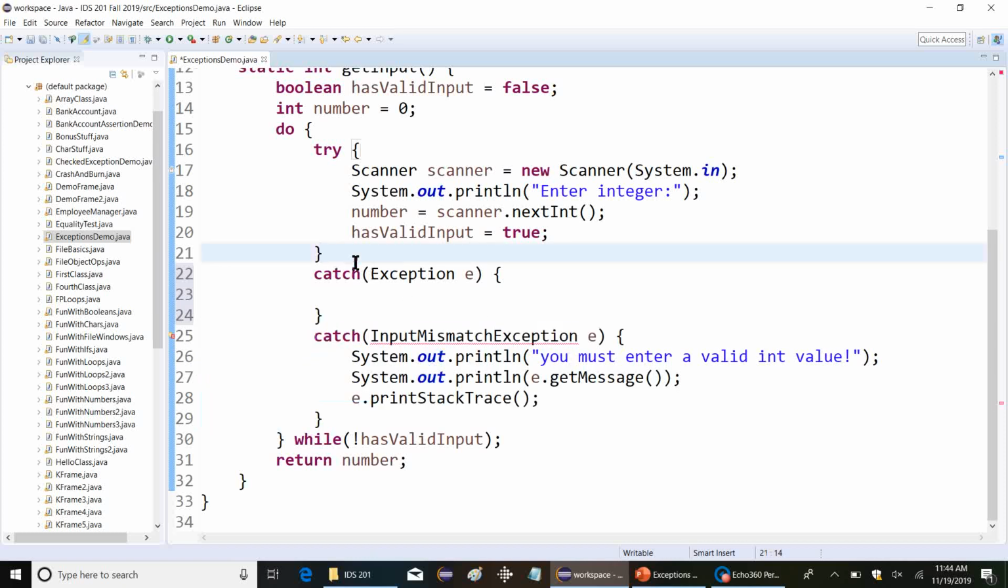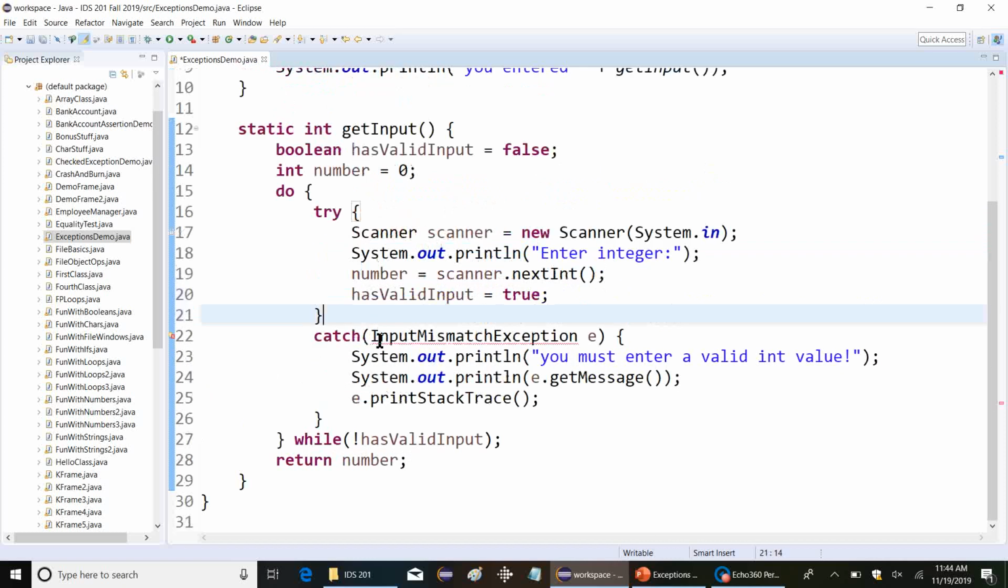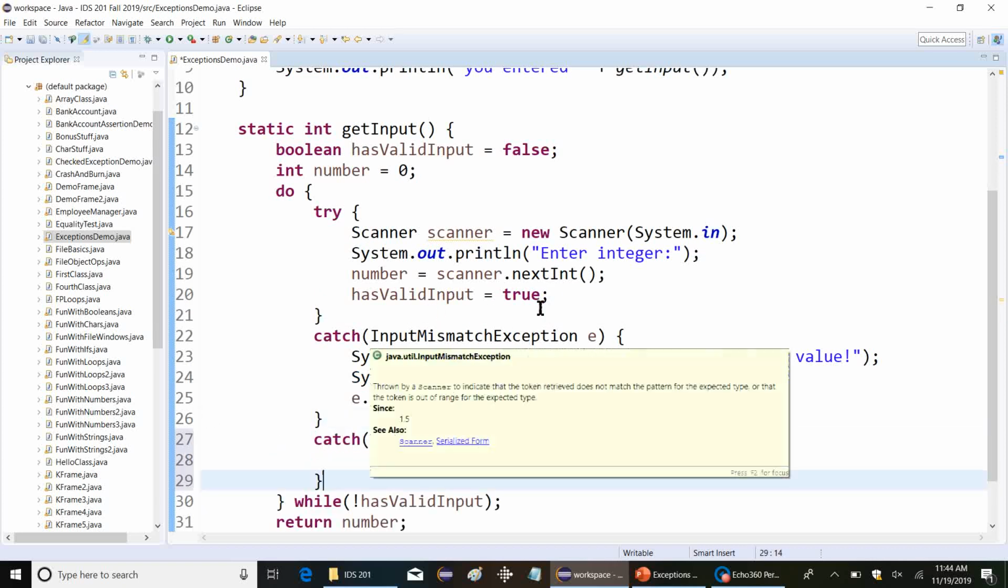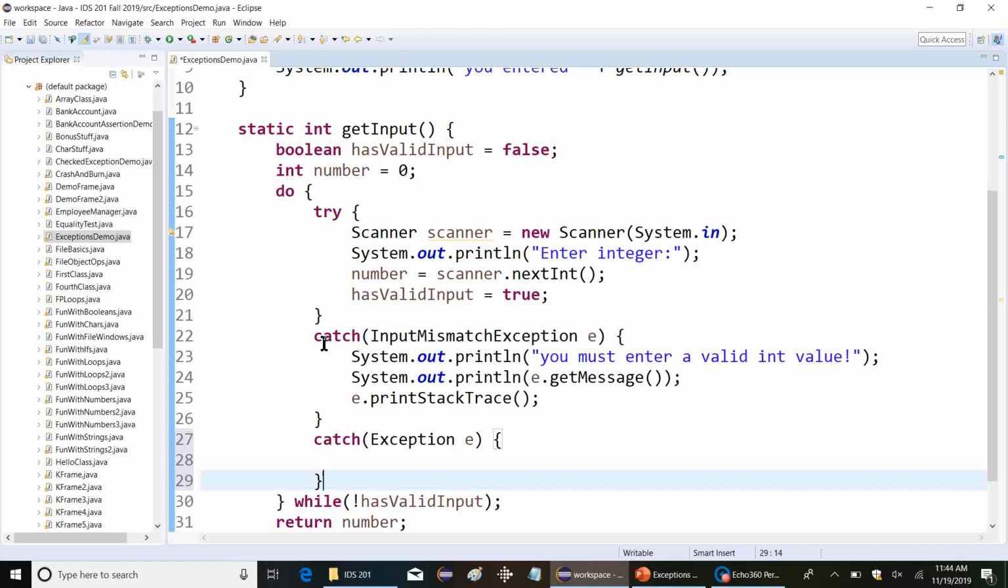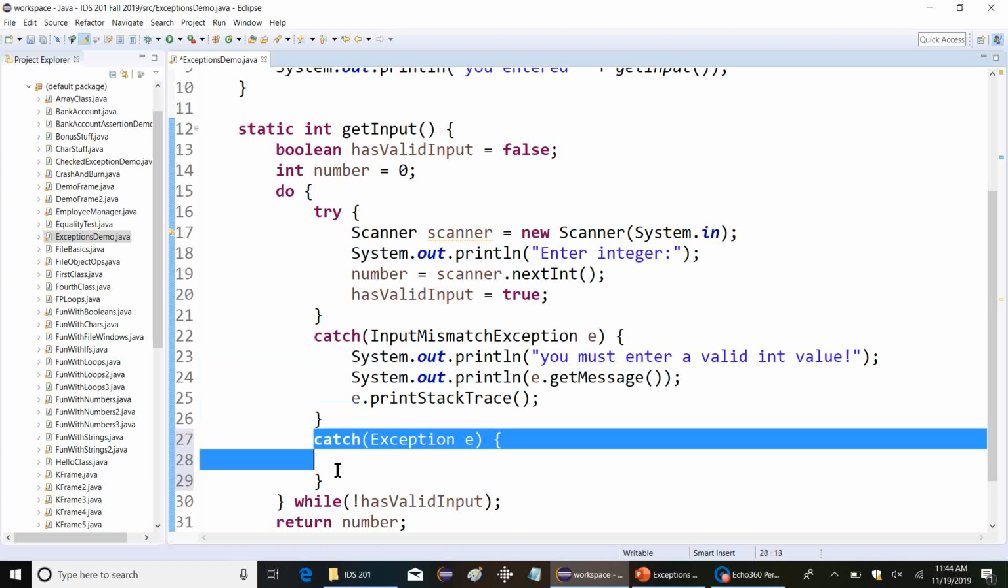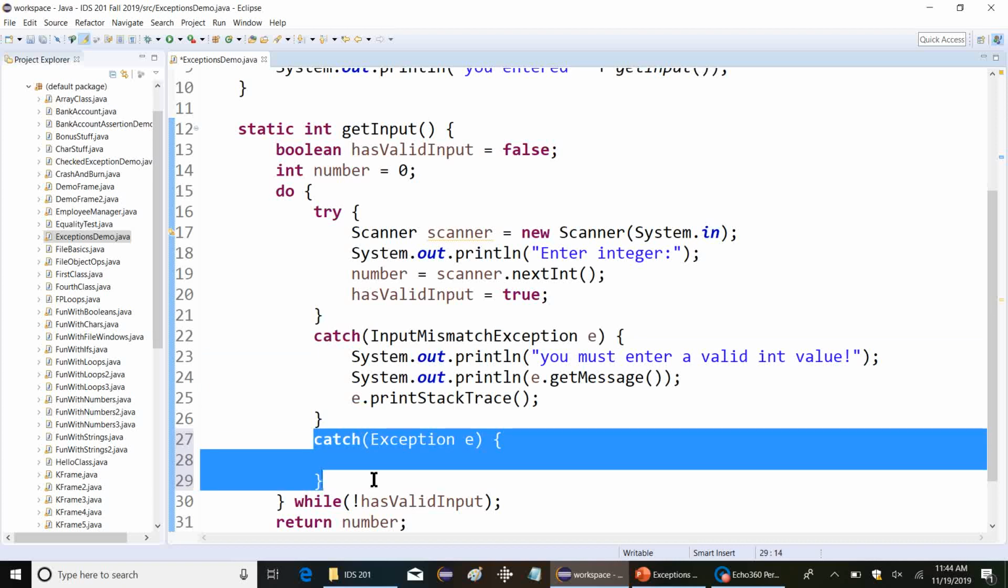So the big picture is that anytime you have a superclass, you want to put that superclass last. If an input mismatch exception happens in here, the execution flow will jump to this catch block, which will handle it. If a different kind of exception happens, it'll get caught by this catch block.